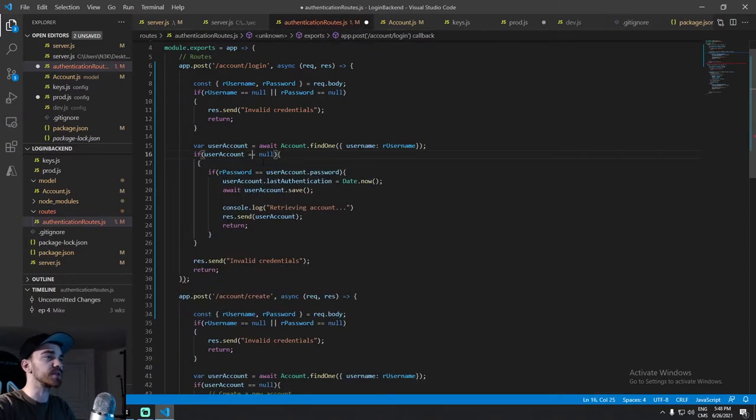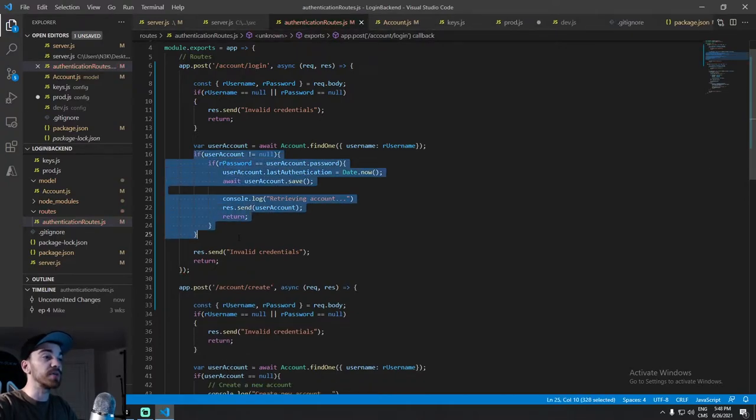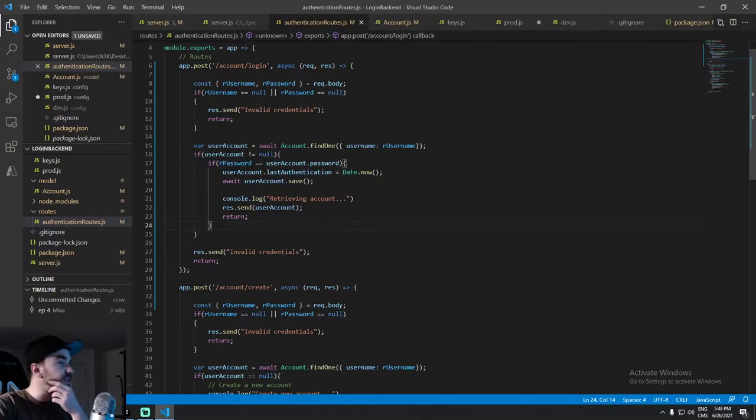And instead we're gonna say, if account is not equal to null, and we're gonna keep that block over here. So if the account is not equal to null and the password is the same as the password of the account, then we're gonna set the date, and we're gonna save, and we're gonna be retrieving the account. So that seems to be just fine at the moment.